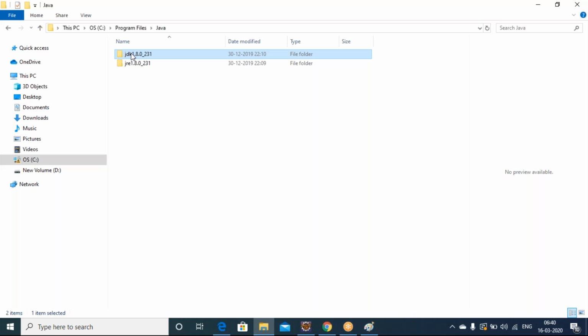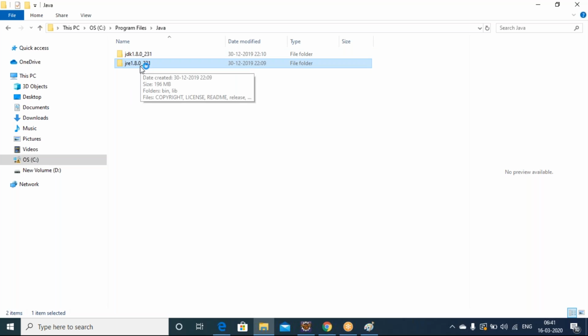As a developer, you must install the JDK, and on a client machine where you are going to run your applications, you will be using the JRE. JRE is the Java Runtime Environment, where the applications you developed by using the JDK are run. JRE stands for Java Runtime Environment.